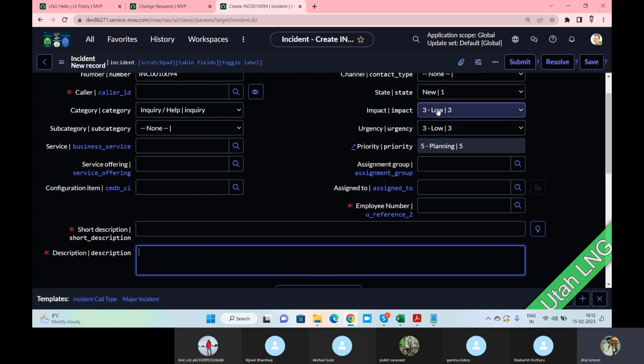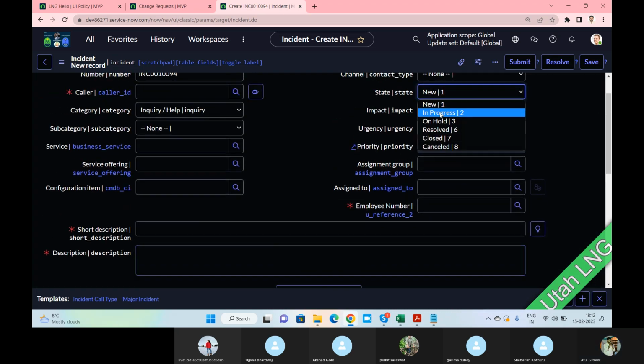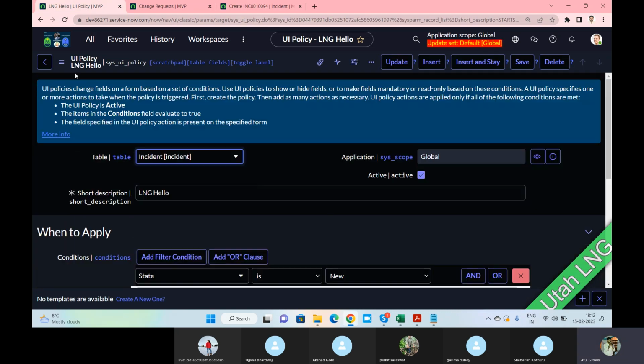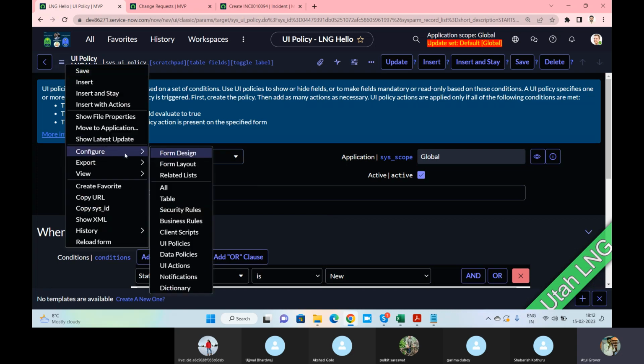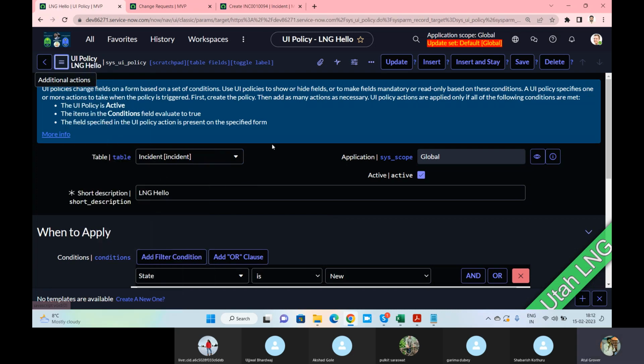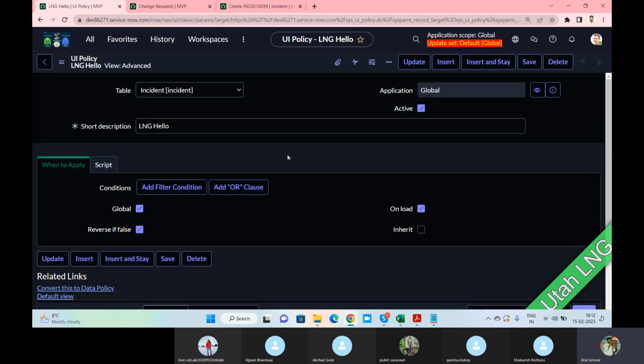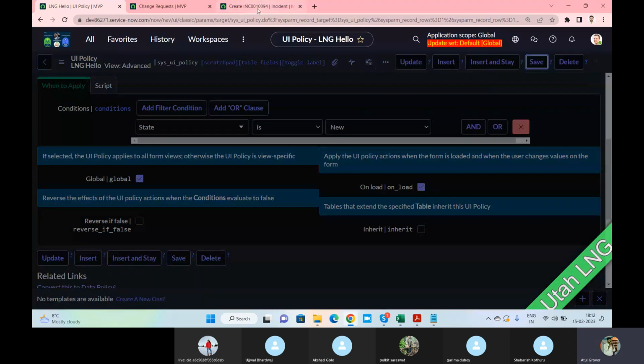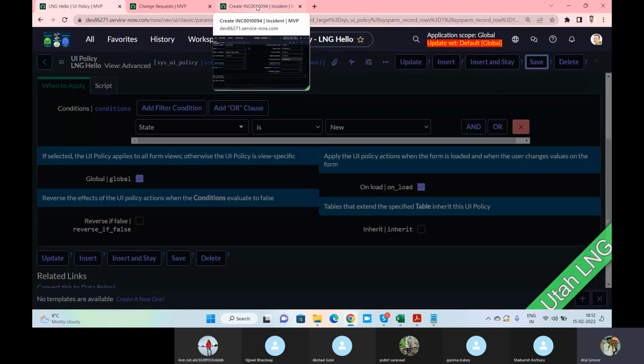Now if I change the state from new to in progress, and now from in progress I bring new. Wait, it's working, very nice. Let's see why. Let's change the view here. Take advanced view. Yes, let's discuss these options. Now remove and save. This is what I was looking for. Why is it working? It should not work.